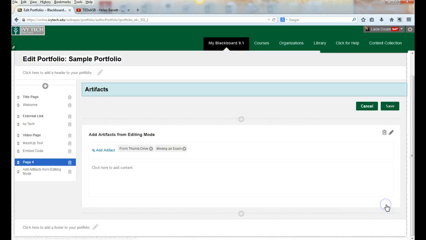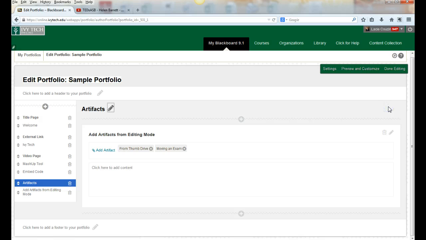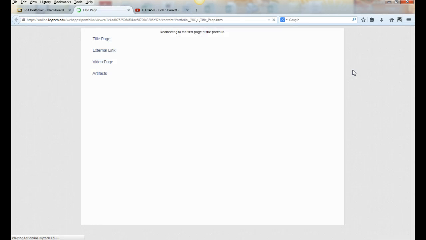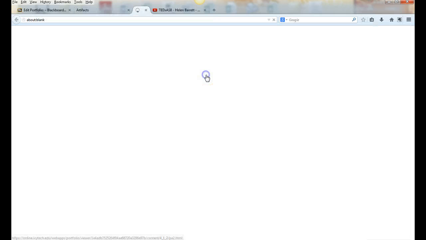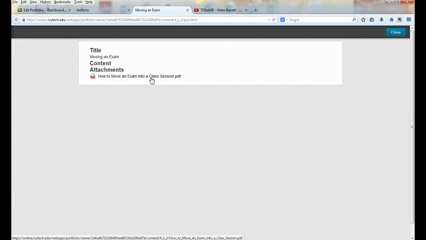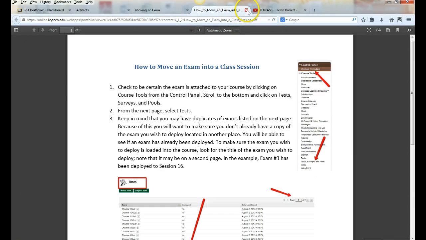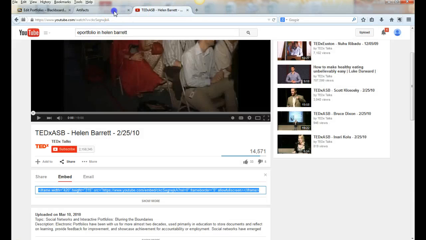So we're going to save that. And now these artifacts are here. And if I want to preview that, I can open up the artifacts page and see that when I click, it opens up a new page, and now I can click on this to load the item. I'm going to close those up.